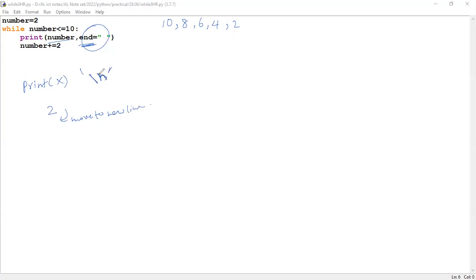Right? /n. But now what you are doing with this end equal, I'm giving a blank here. With the help of that, instead of this /n, we are using a space. So because of that, it will give the answer on the same line: 2, 4, 6, 8, 10, something like that. Okay.